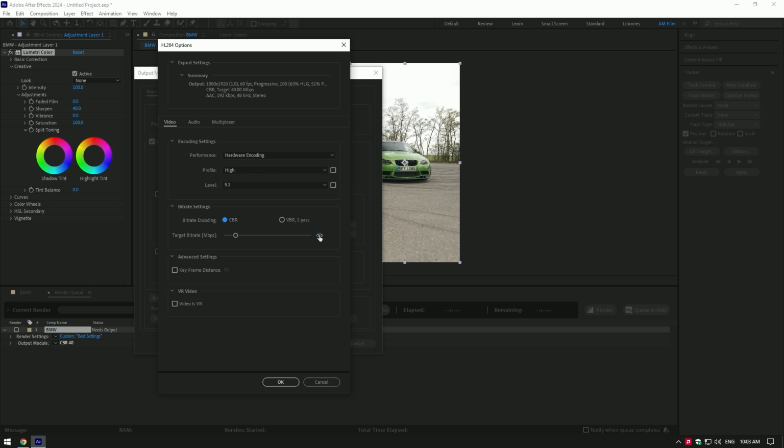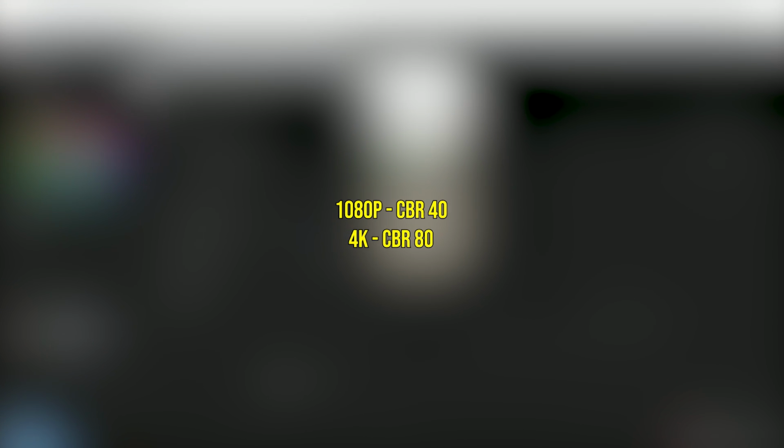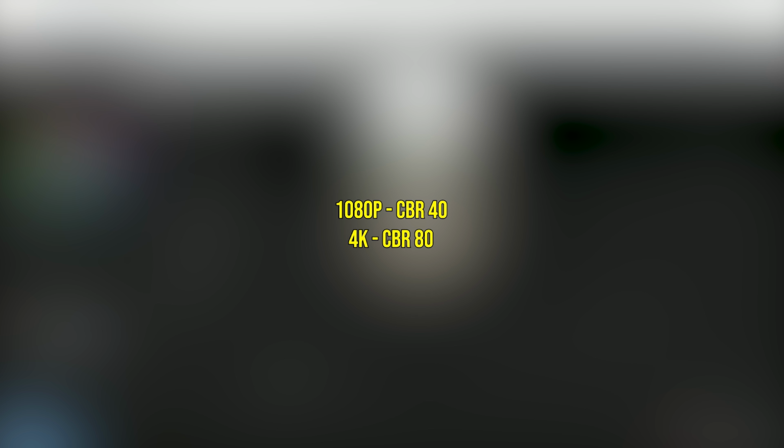My bitrate is set to 40. If you set the bitrate for a 1080p video higher, for example 80 or above, this won't make your video look better, neither will a lower value like 15 or 20 bitrate. That's the optimal option I've tested. I set 40 for 1080p videos.